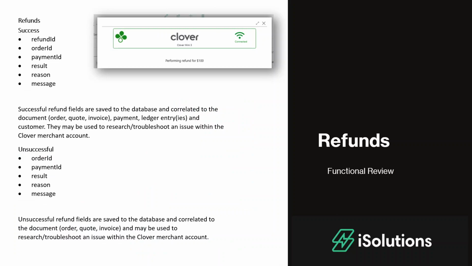For refunds, once we get a successful refund, we preserve a little information about that refund for better correlation with that transaction back into the merchant account, and also research and troubleshooting in case we run into some problem. For unsuccessful refunds, we do store a little bit of information about why that refund was unsuccessful, largely for research and troubleshooting.